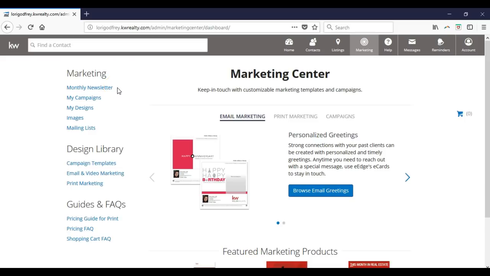The Marketing section up here is going to be different kinds of designs that you've already set up. The monthly newsletter is a newsletter that'll automatically come out from eEdge each month, and this is one of the only campaigns that is automatic. It'll automatically keep updating for you. It does not have an end date. So you have the monthly newsletter.